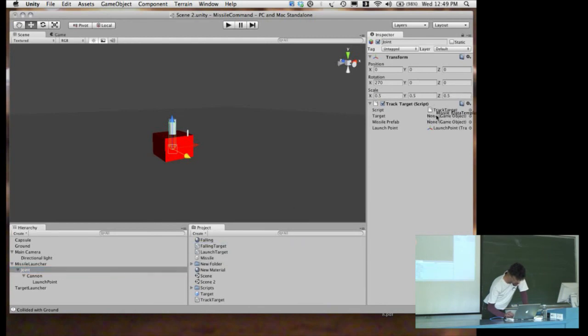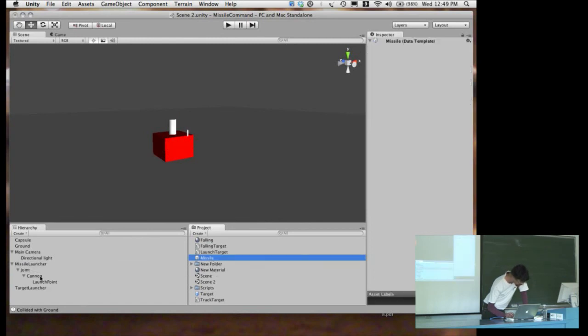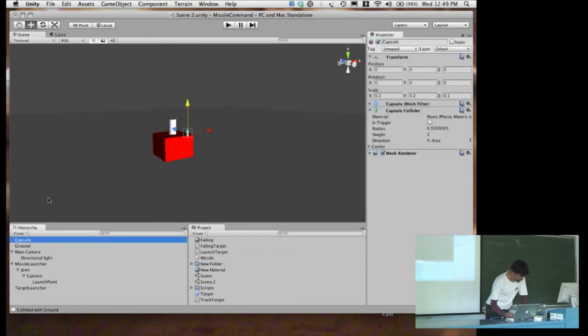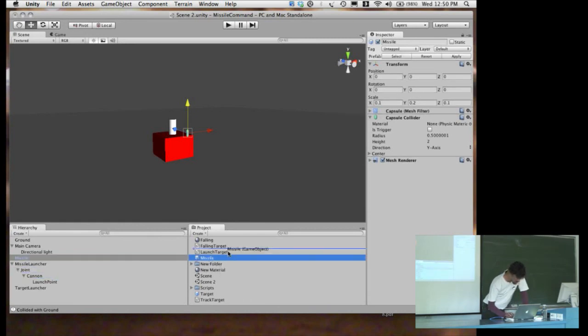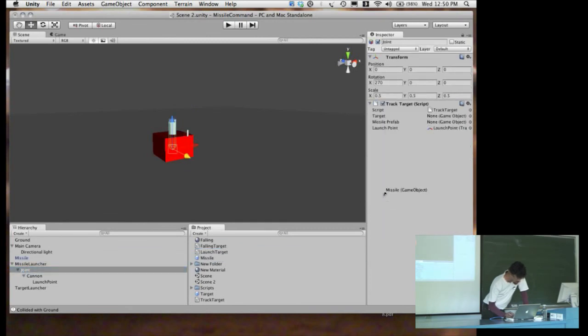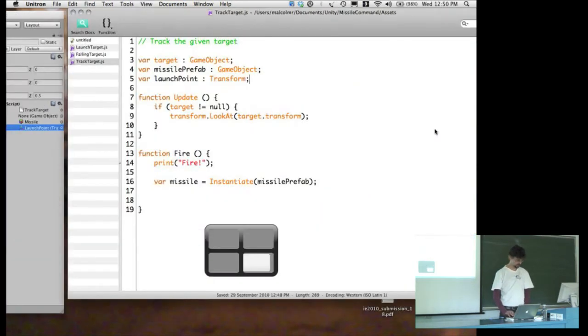So the script now knows about the missile prefab, which is not going to work. And why is that not going to work? Because we haven't actually put that in there. That's right. Where's our capsule? Let's call that missile. So put our missile into our prefab there. Okay, now we can drag that prefab into here. Okay, so now we have a missile prefab and we have a launch point.